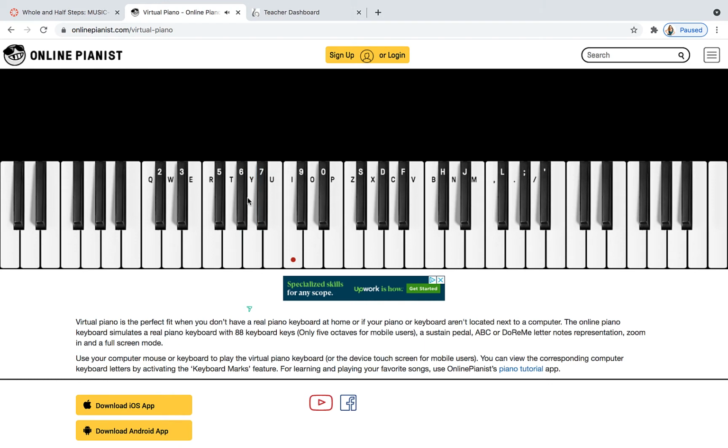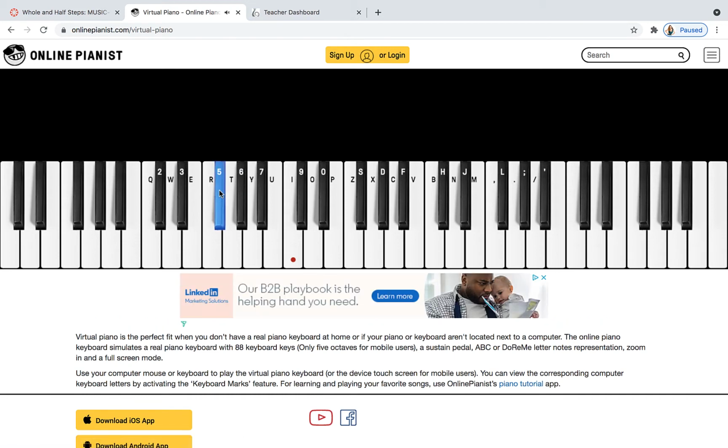Now if you were to sing these two tones, and now you sing this one, the voice is barely moving. So here's a whole step up. Here's a whole step down. Here's a half step up. Here's a half step down.